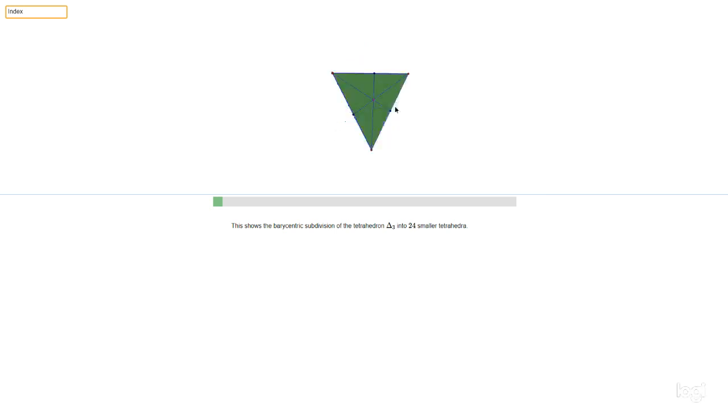The original tetrahedron has just got these 4 vertices that are marked in red, and then a bunch of edges. You've actually got 6 edges joining these 4 vertices, and then you've got 4 faces, and then you've just got the solid block of the tetrahedron in the middle.